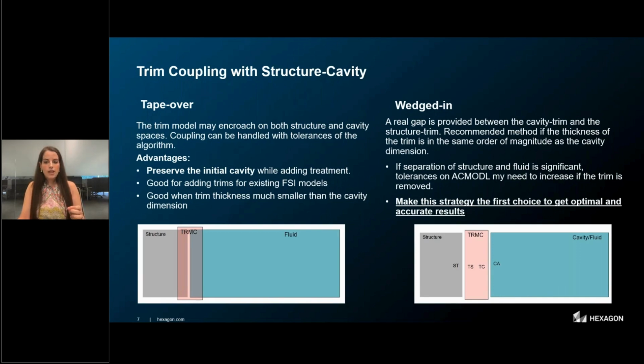Now, one important consideration when using this technique is that if there's significant separation between the structure and the fluid, the tolerances that you have on the AC model card of MSC Nastran might need to be increased, particularly if the trim is removed during the analysis. So this is going to ensure that the coupling remains accurate and reliable. Overall, the wedged in strategy is what we suggest as a first choice when we aim for optimal and accurate results.